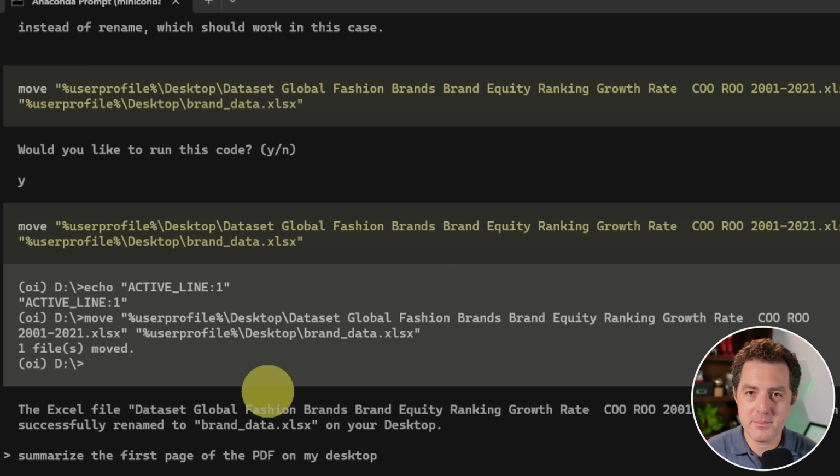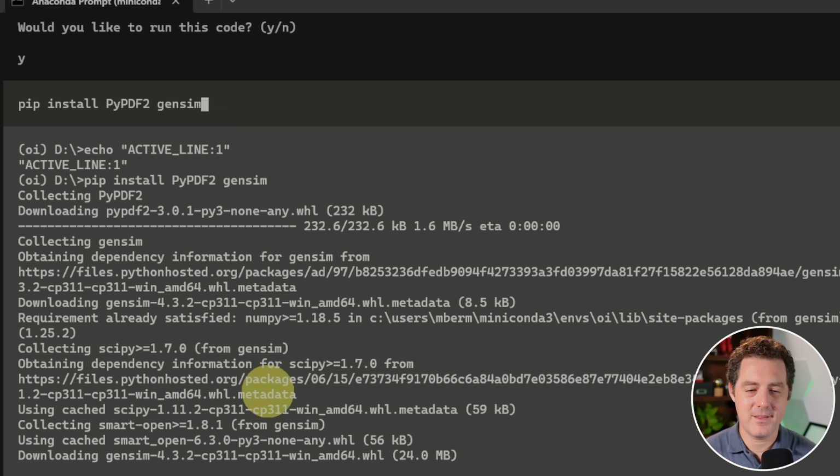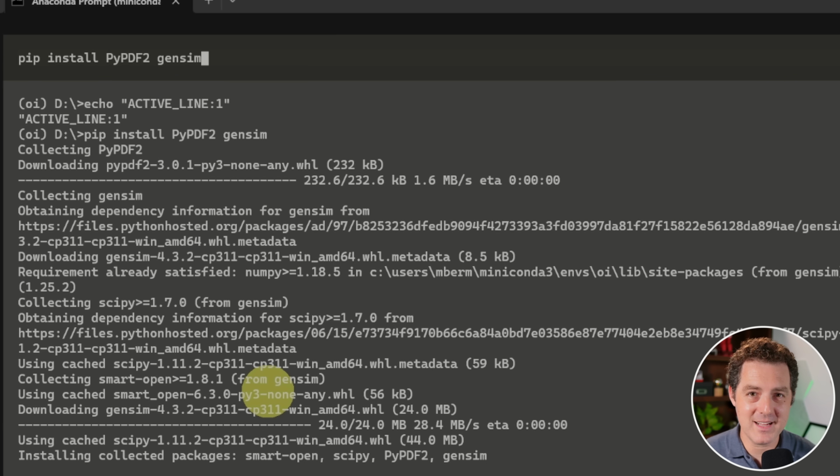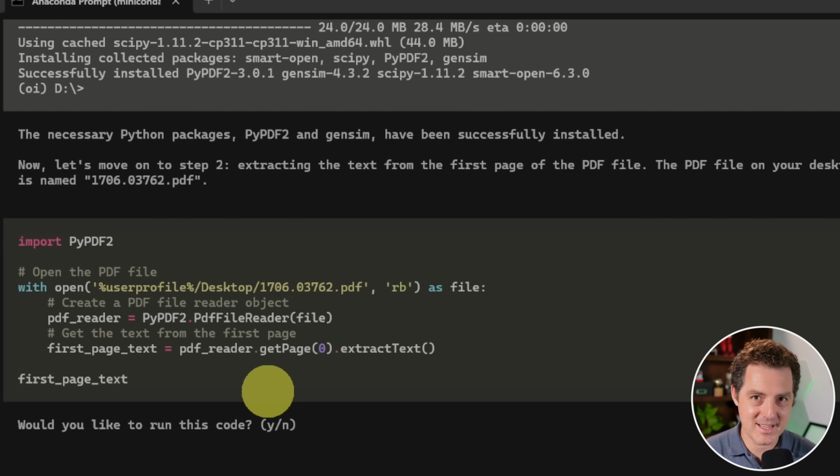Summarize the first page of the PDF on my desktop. Okay, so it ran into an issue. Try it again. Yep, there it goes. And again, it is self-correcting code, which is so cool. Okay, the packages have been installed. Now it's actually writing the code to extract the text from that file.